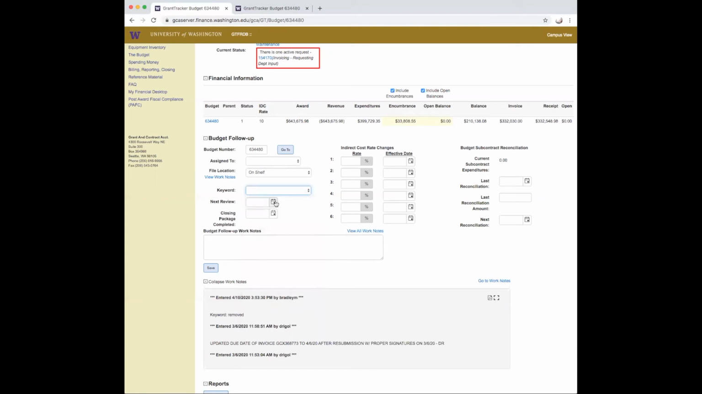And there's also this next review date. So someone could put in a next review date, and then they would know when they need to follow up next on the budget. And all of these entries here, they can be queried. So we'll go into that a little bit more later.